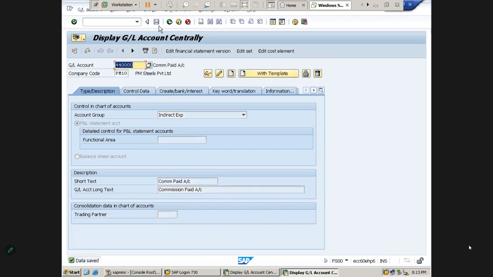Note it on OneNote now. Master data changes, example GL, vendor, customer, asset, profit center, cost center, etc.